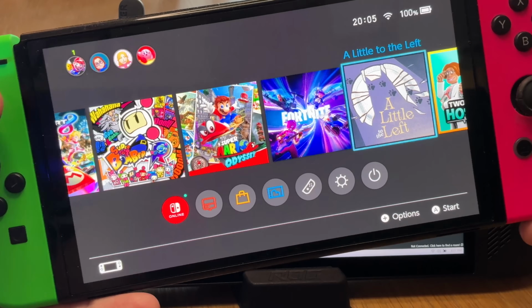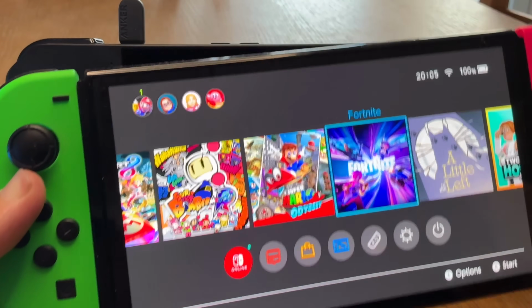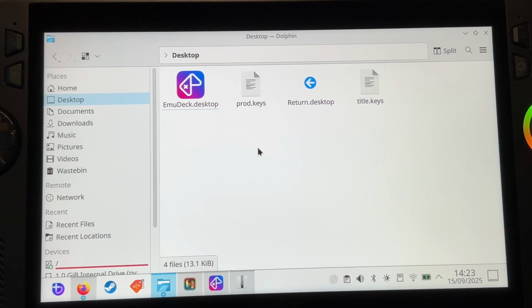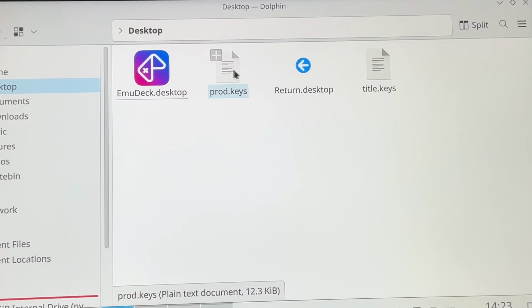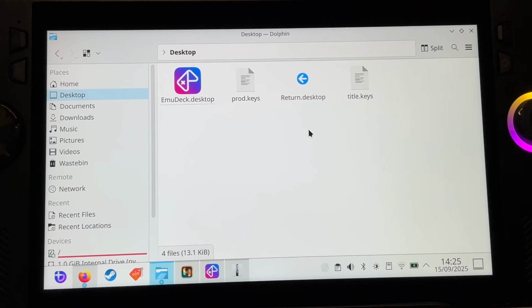We can get this from dumping it from our Switch. Again, there are many guides online to do this, and you may be able to find them online too. And we should have 2 files, one called prod.keys, which for me is tiny at 12.3 kilobytes, and one called title.keys, which is even smaller at just 408 bytes. And at the time of recording, the version is 20.3.0.